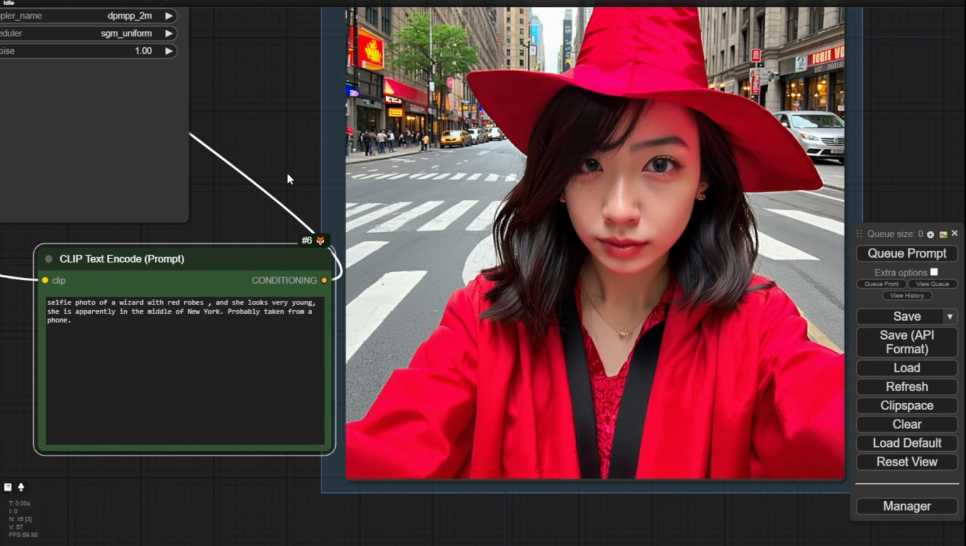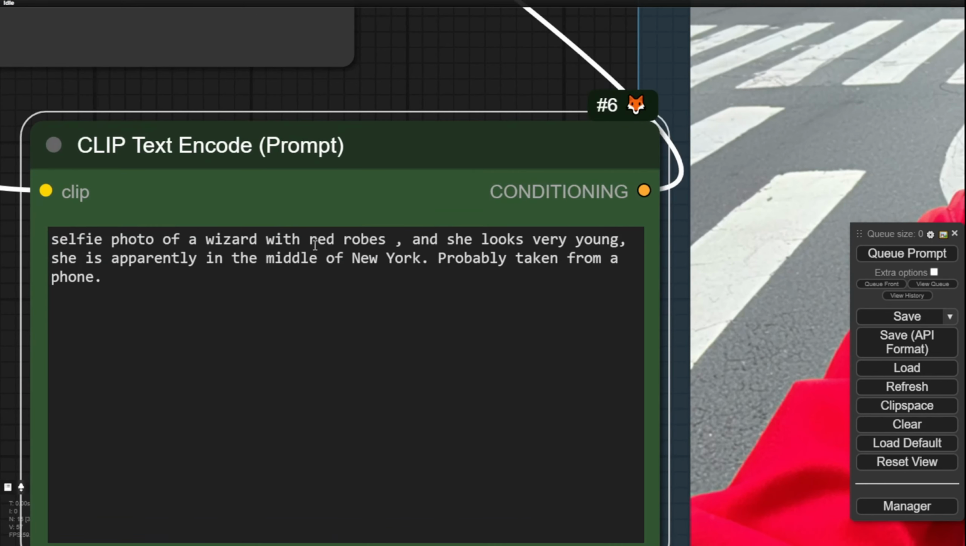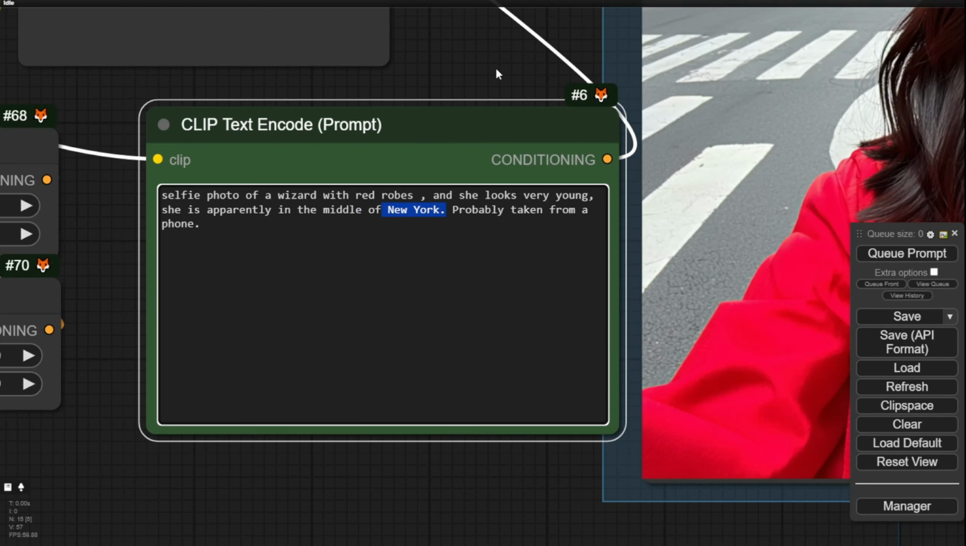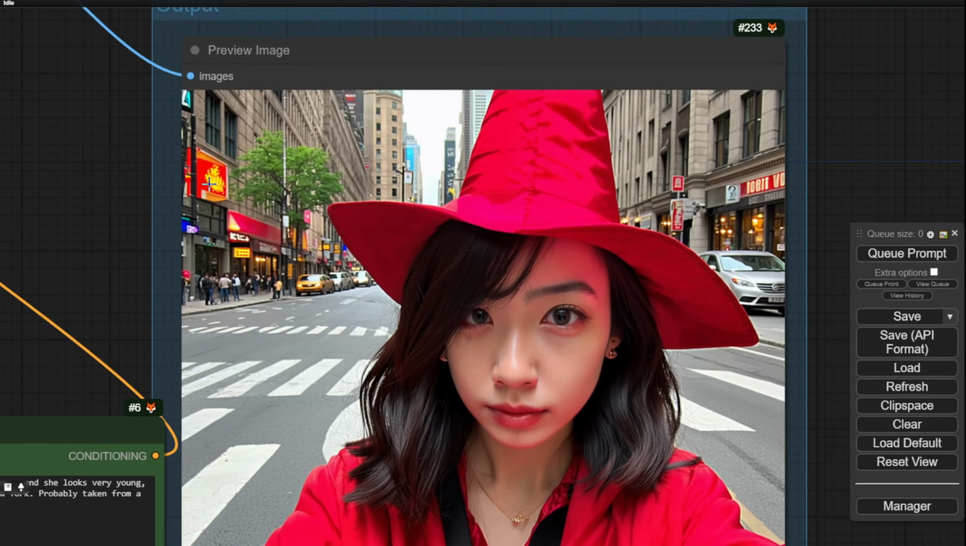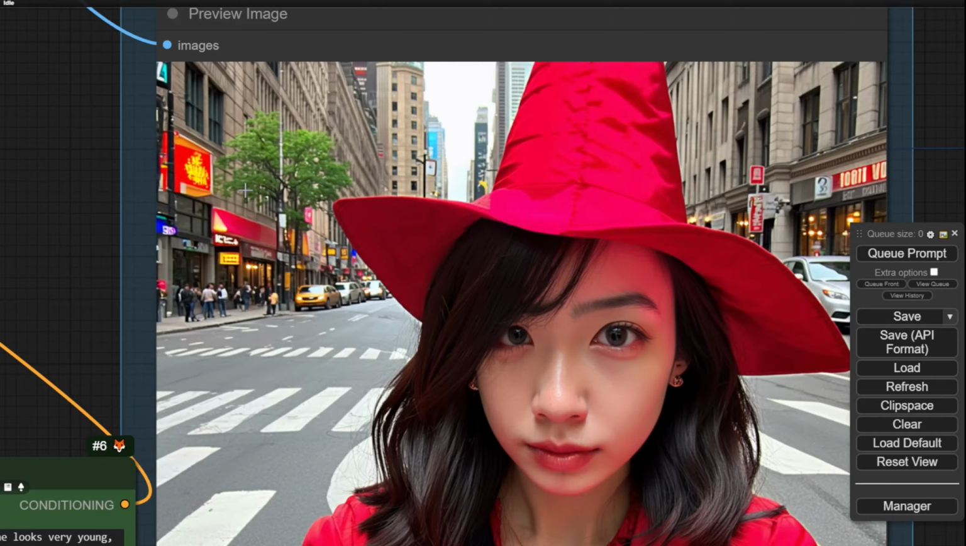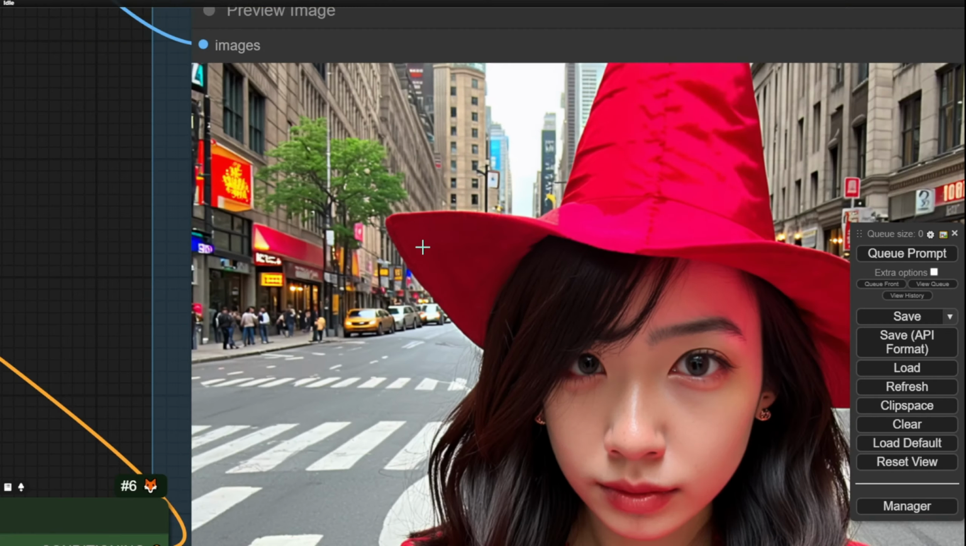So, looks cool. This is a very young wizard and it's new. My changes here are the color red and the fact that she is very young and in the middle of New York. So let's check it out. Yeah, it looks like New York. Yep. We see the color of her outfit is red, and she is really young, like a young Asian.